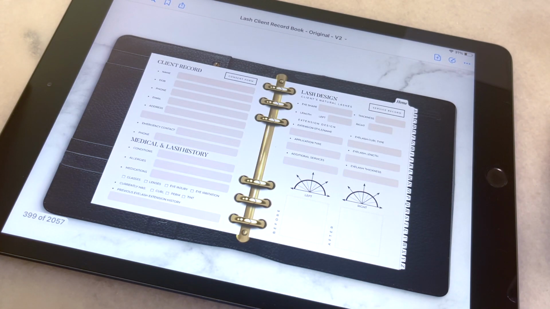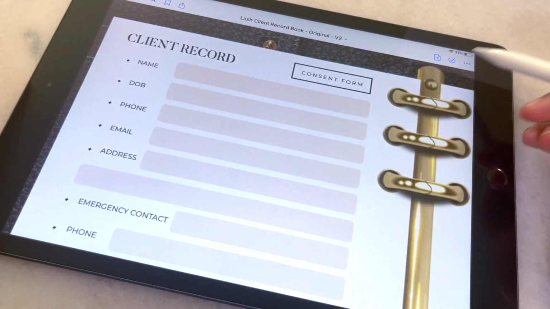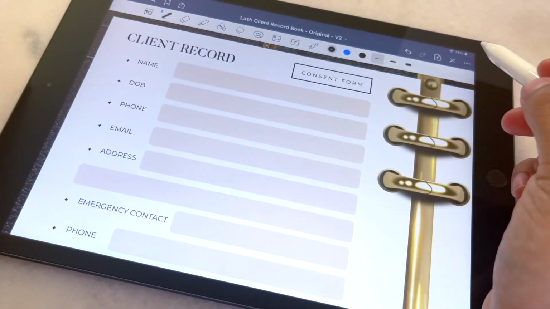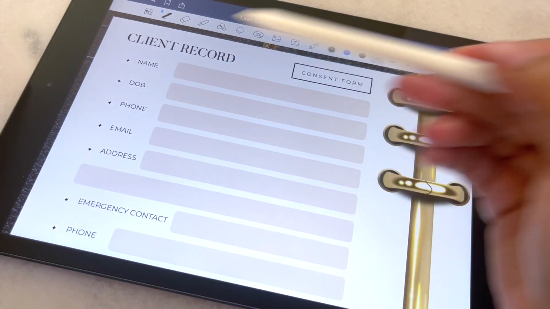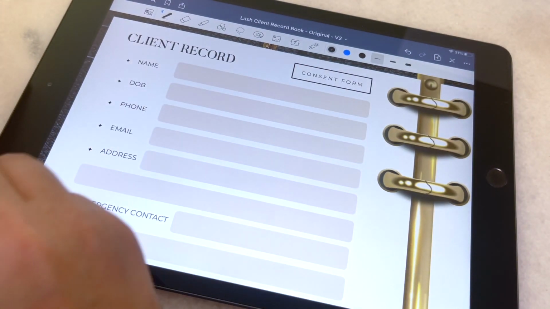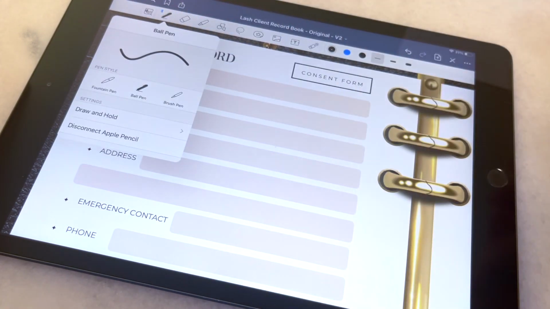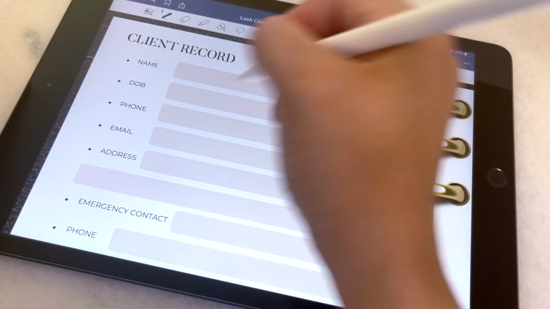And now we want to fill out her client records. So let's expand this to make it easier on us. Again, you can type or write, whatever you prefer. For sake of example, I'm going to be writing today. So let's do this. Perfect. Okay.